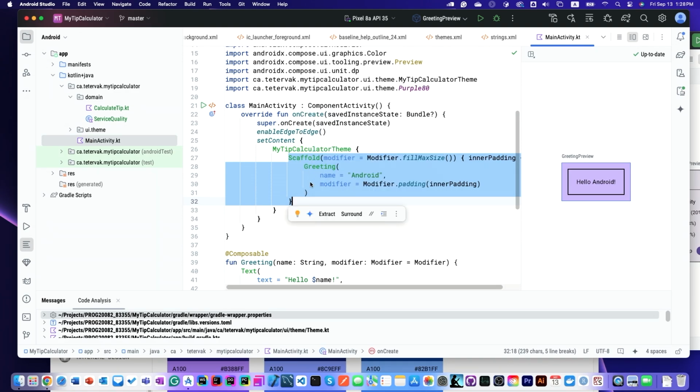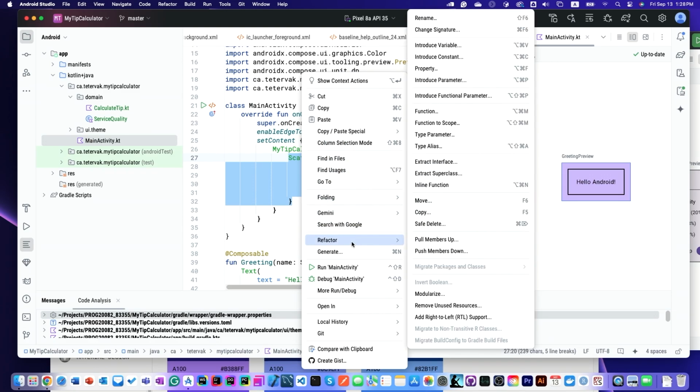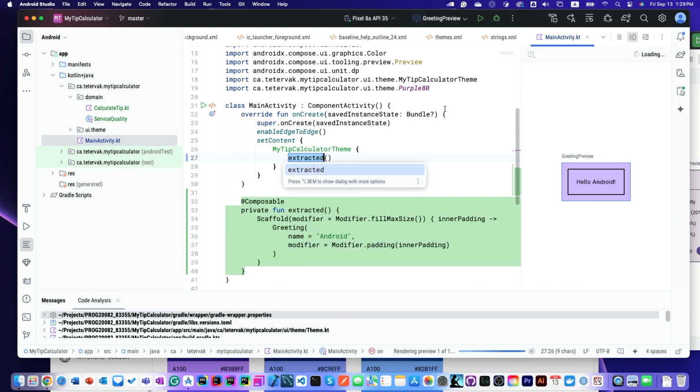So I want to create a function that is wrapping scaffold. So right-click and refactor function, and I do app root screen. App root screen, and press enter.